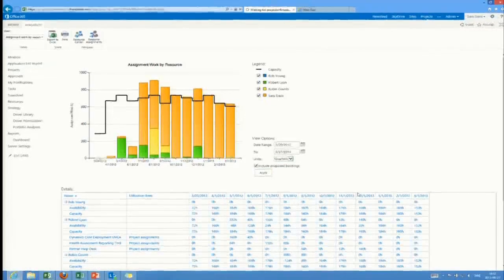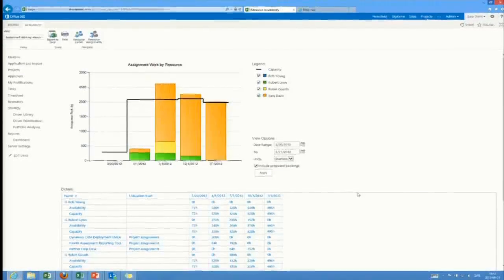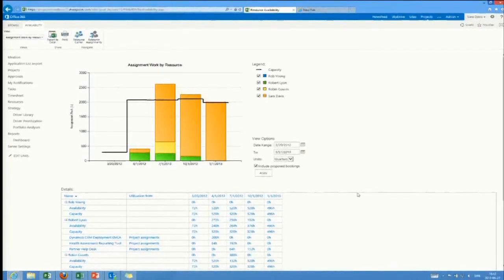But we've seen a huge performance improvement from the 2010 version through to the 2030 version, both on-premise and in the cloud. Note the black line here. That's the capacity. And we can see that Sarah Davis, that's me, is actually working too much. It's quite a lot of hours during that quarter right here, too many hours.